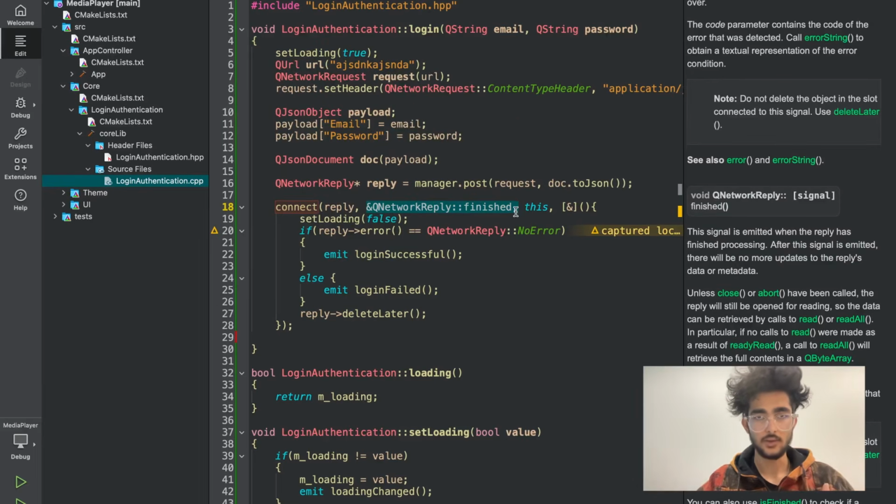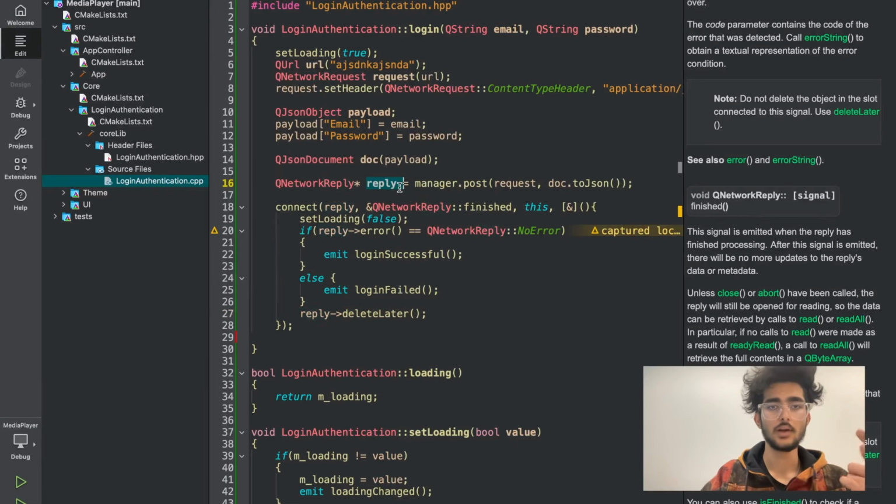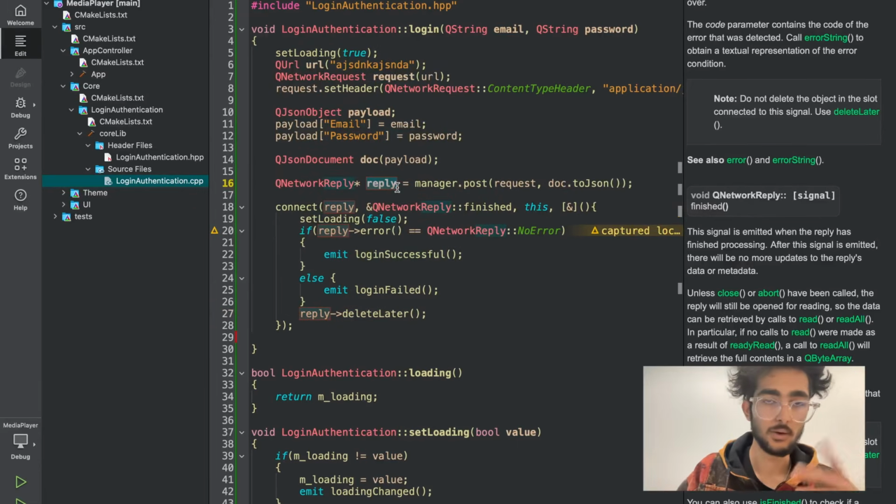Only when the response comes will this function run, or else it will not run. If you have this delete later outside of this thing, then it will be deleted before getting the reply.